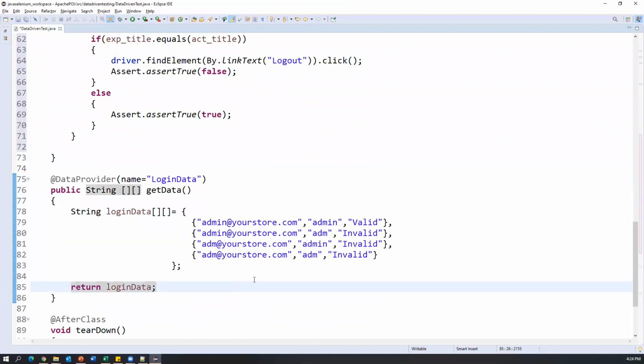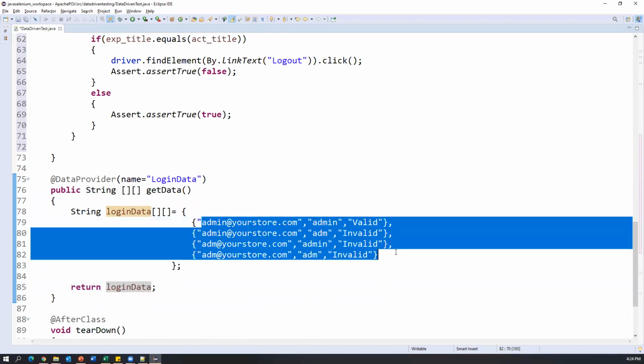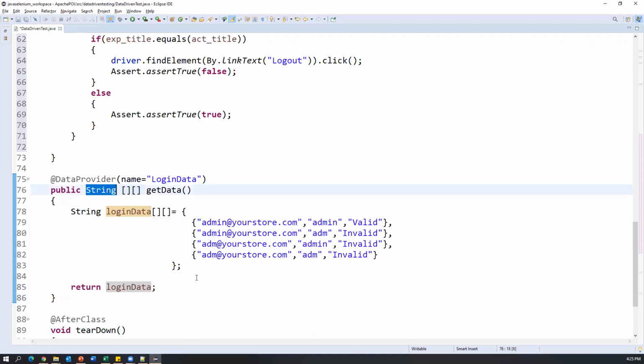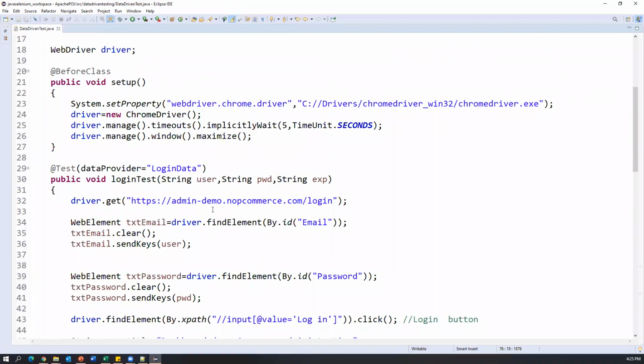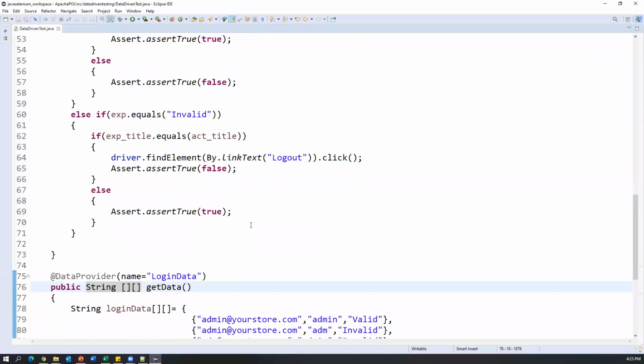So the data provider method will return this two-dimensional array. Suppose you have multiple types of data; currently I have all strings, so I define this array as a string type. And suppose you have a combination of data, then you can define this as an object array. So which will hold all kinds of data. So currently I have only string type of data. All right. So this is how we need to implement a data-driven test case by using the data provider method.